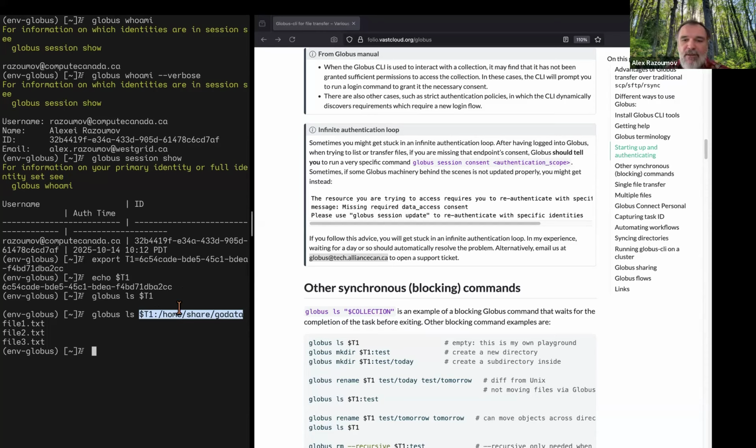One thing I can do is try to create a directory. So I'm going to say globus mkdir, and then on this T1 collection, I'm going to create a directory test. And now it was created successfully. So now if I do ls on T1, it should tell me that there is a directory test there.